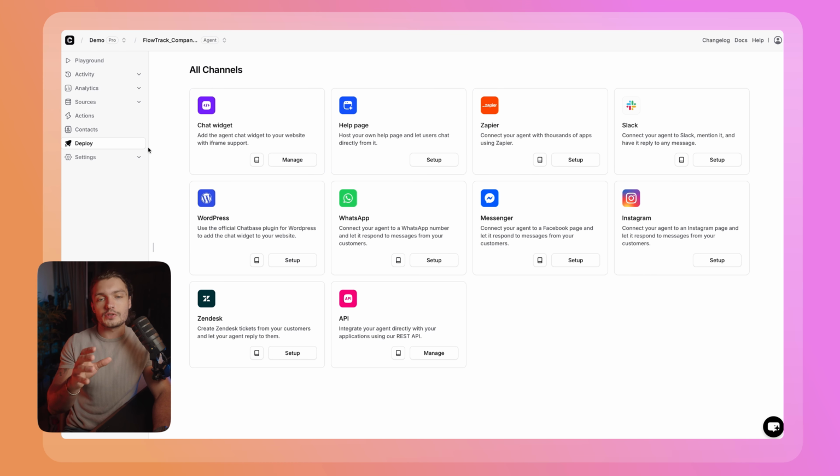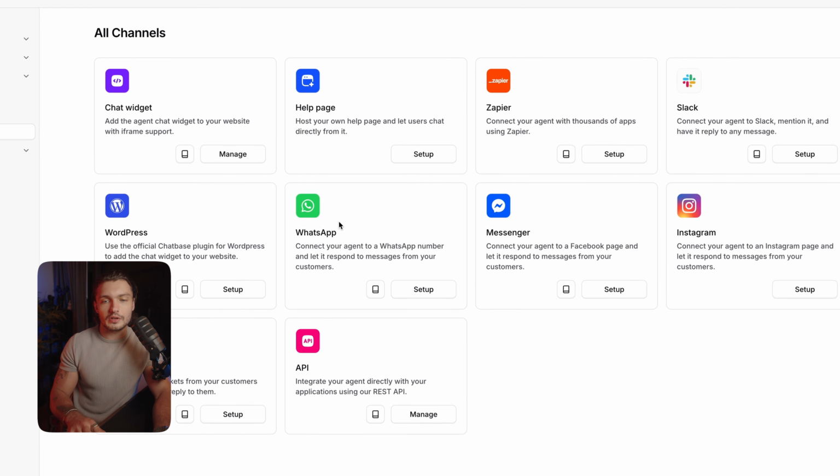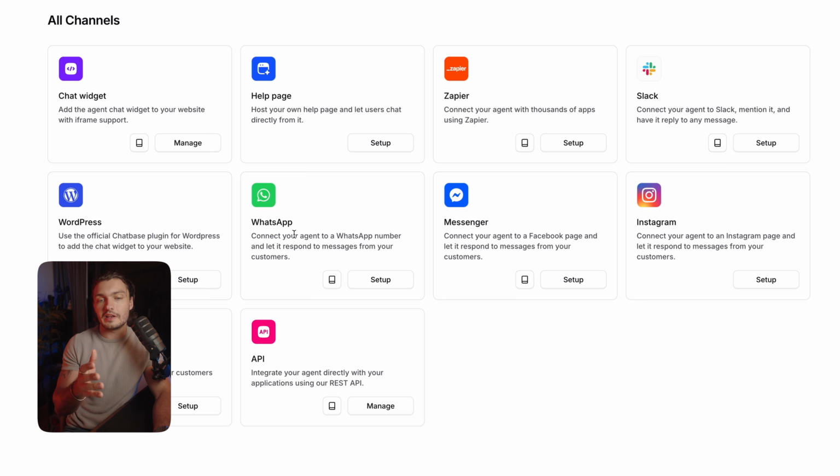Now, once you're ready to deploy your agent, you can click on deploy and deploy it on any of the platforms here. You can actually link this customer support agent to your socials like WhatsApp, Messenger, Instagram, so that your customers can get in touch with it anywhere that is best suited for them. Otherwise, you can publish it directly on your website.